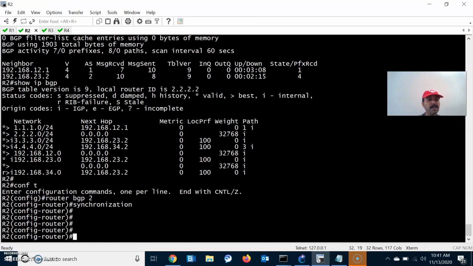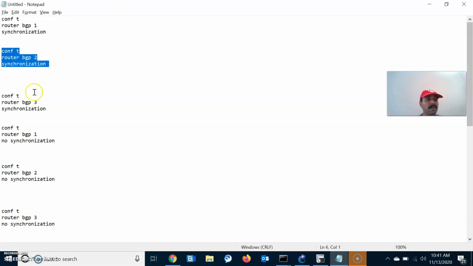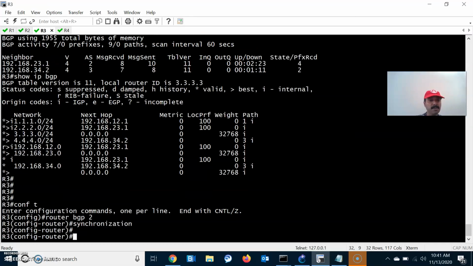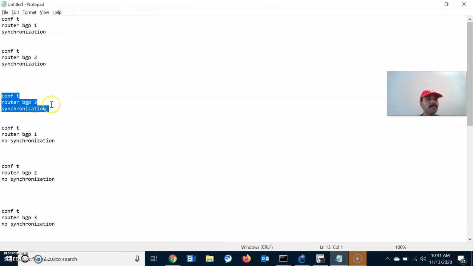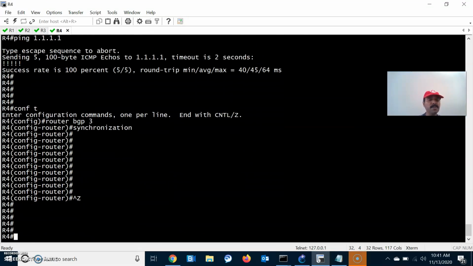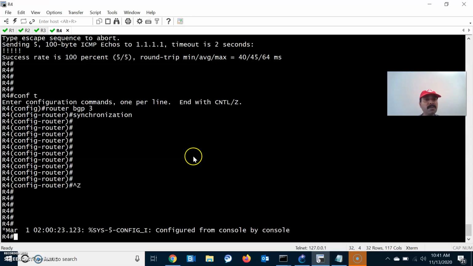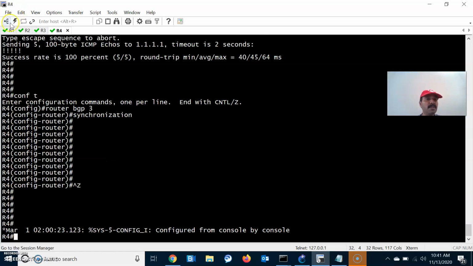Similarly, go to R2 and turn on the synchronization, in the corresponding router BGP. Similarly go to R3, which is also BGP 2. Save it and go to R4 and turn on the synchronization. What the rule states is that if synchronization is turned on, then before advertising any route to an external BGP neighbor, it should be backed up by an internal routing protocol. So I have turned on the synchronization.